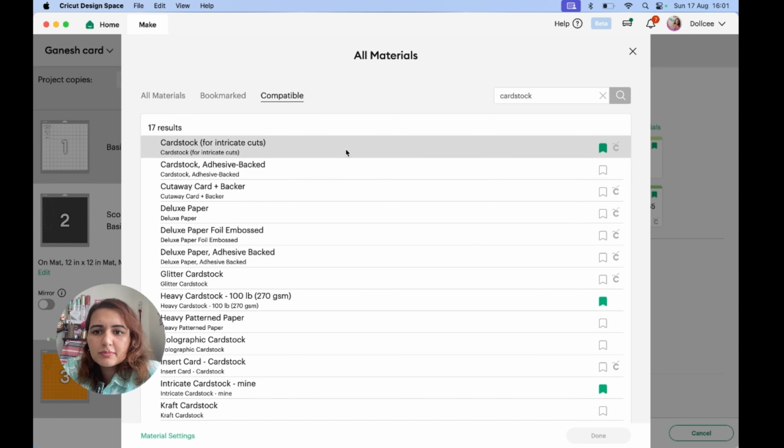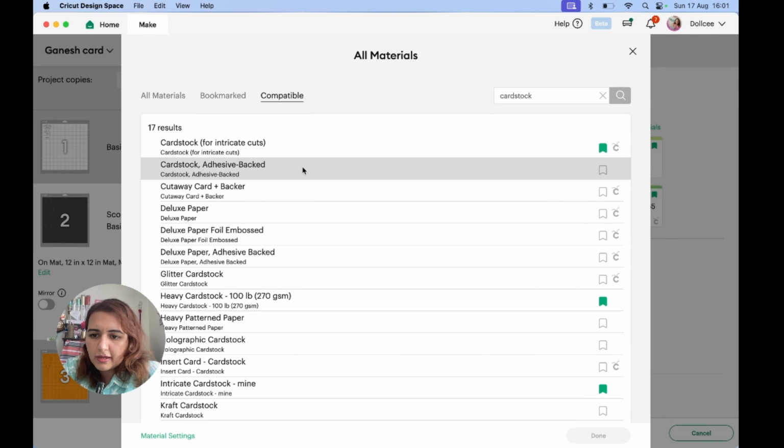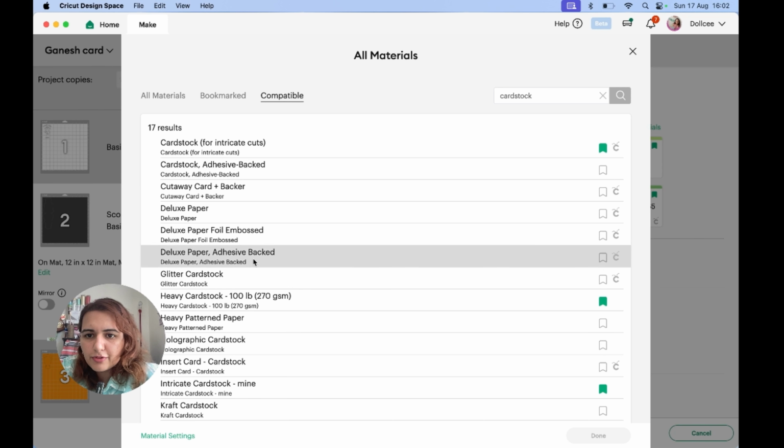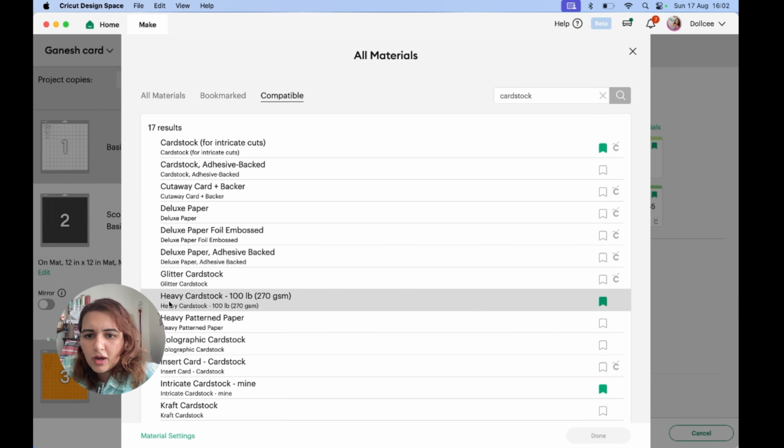And cardstock is something that you can cut with all of your machines. No matter what machine you have, you can cut it with your Joy, you can cut it with Cricut Maker, Cricut Explore, Maker 4, everything. And we have different kinds of cardstocks. So I like to use this setting. This is actually one of the ones that I've bookmarked as well. It's a heavy cardstock, 100 pounds, 270 GSM. This is what I like to use.